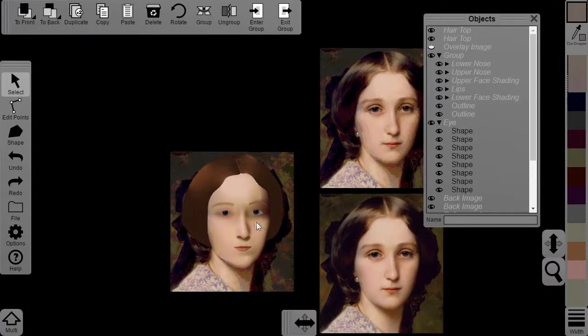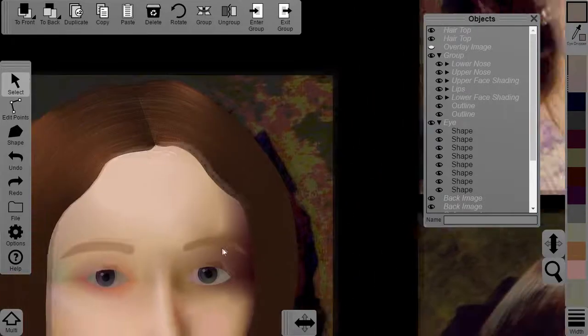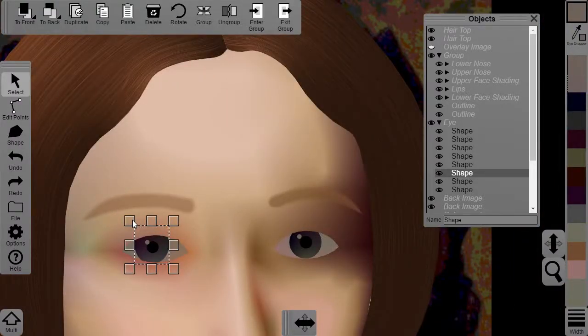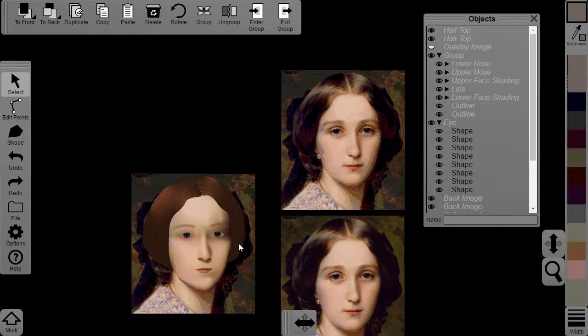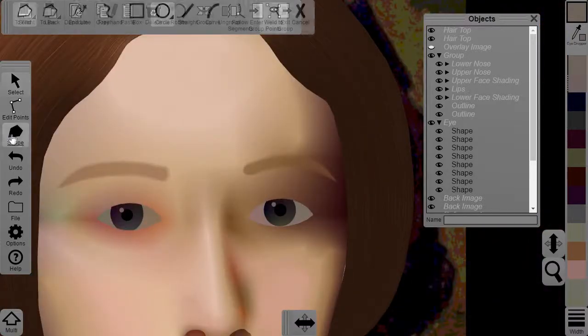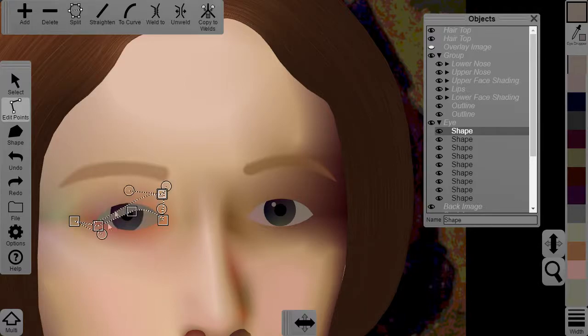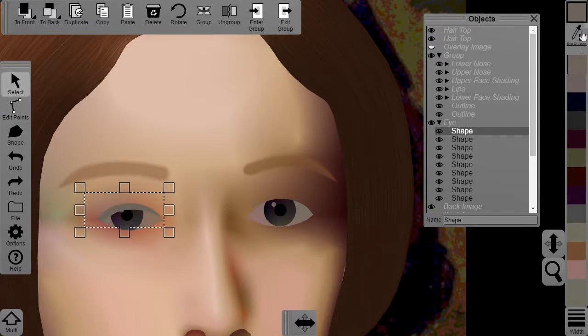The eyes don't look too bad from far away, but they do look a little flat. I'll add a small shadow across the tops of the eyes. The shadow will be all black with some transparency.